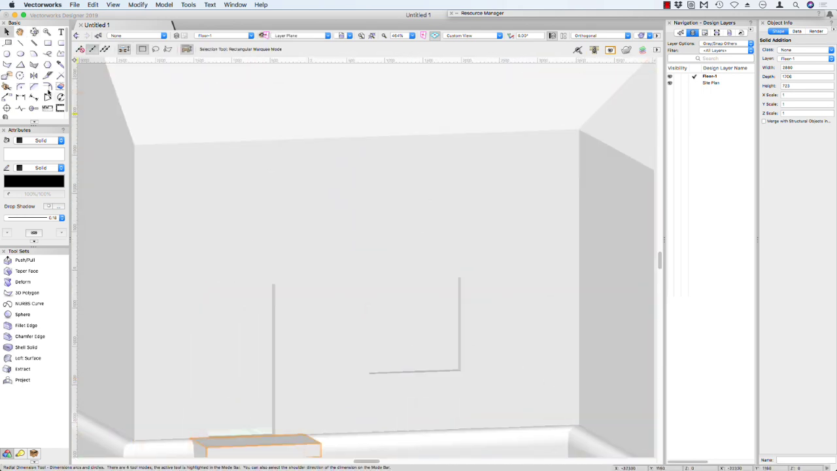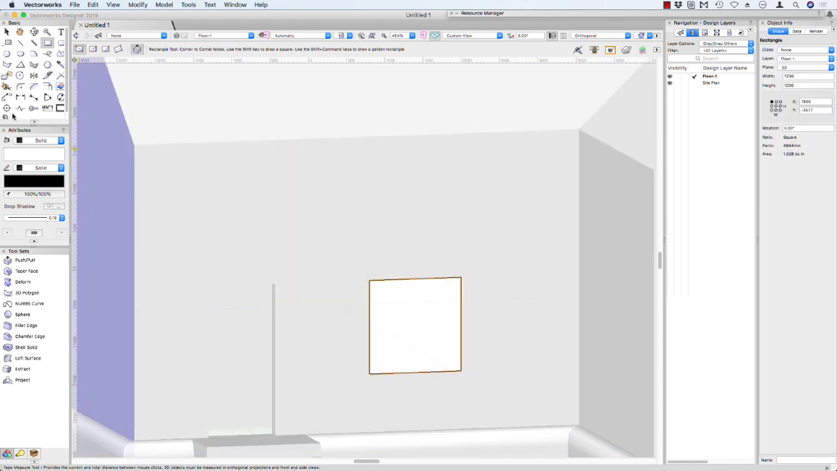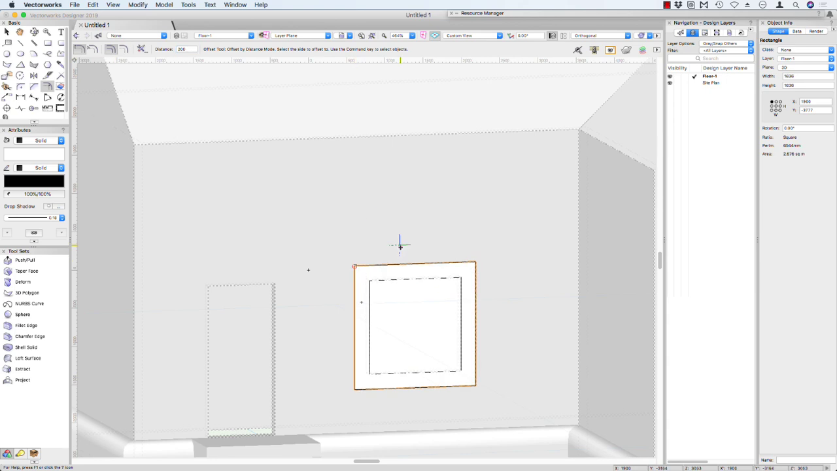So far it's coming along nicely. I'm going to use my rectangle tool from that corner down to there. I'm going to offset that, and I'm going to offset that by about 8 inches, 200 millimeters. Now that I've just changed this mode here, this mode will give me another copy.